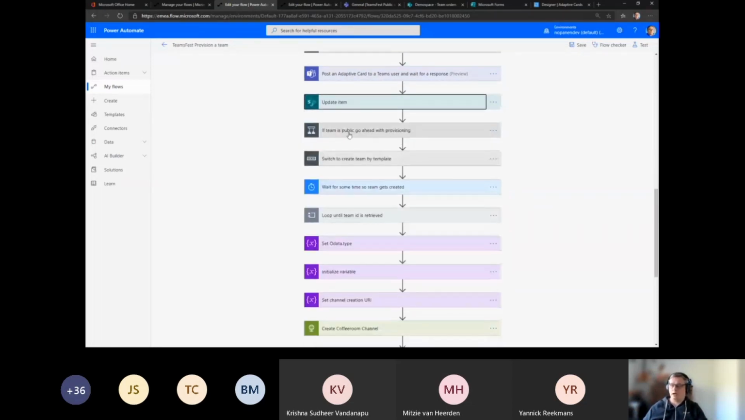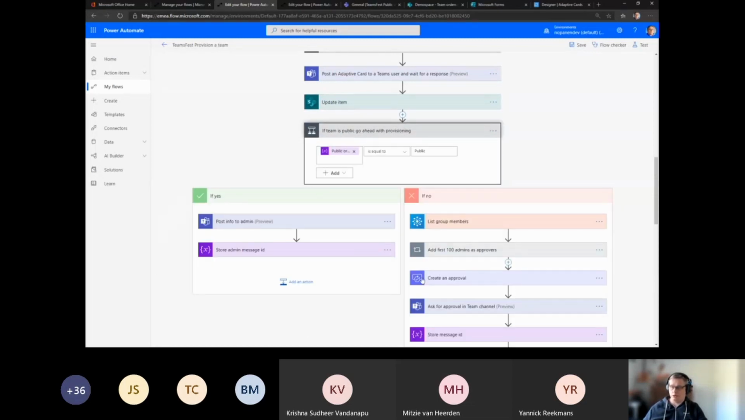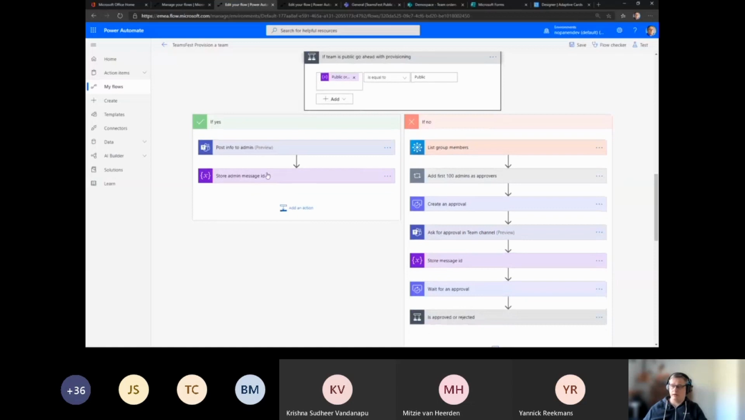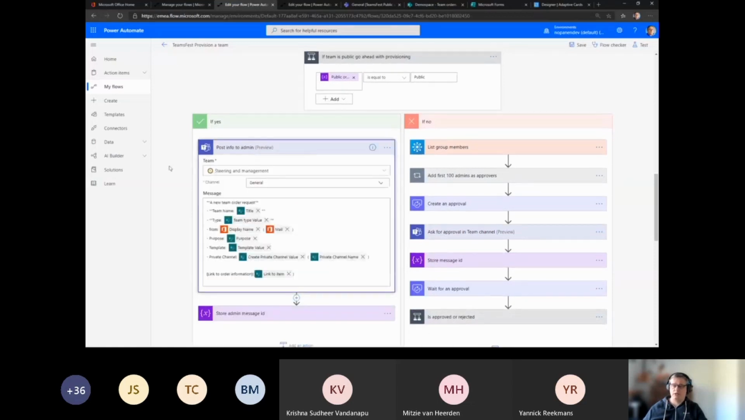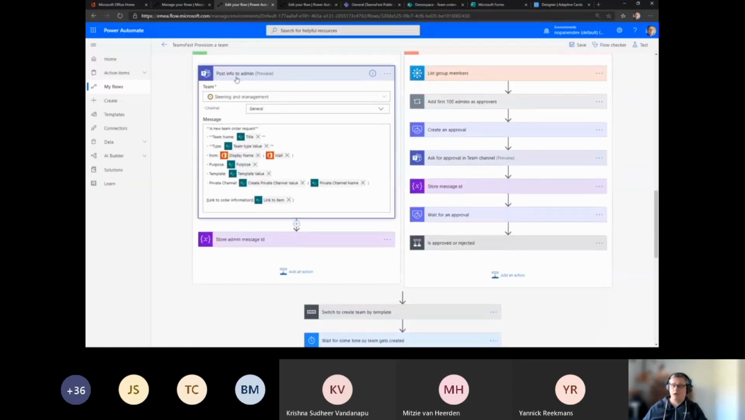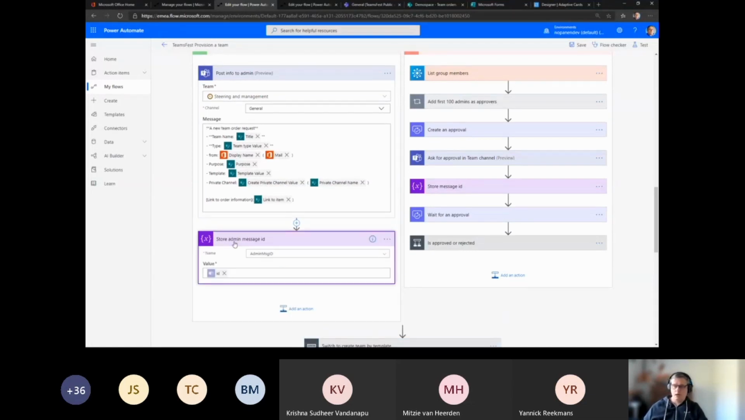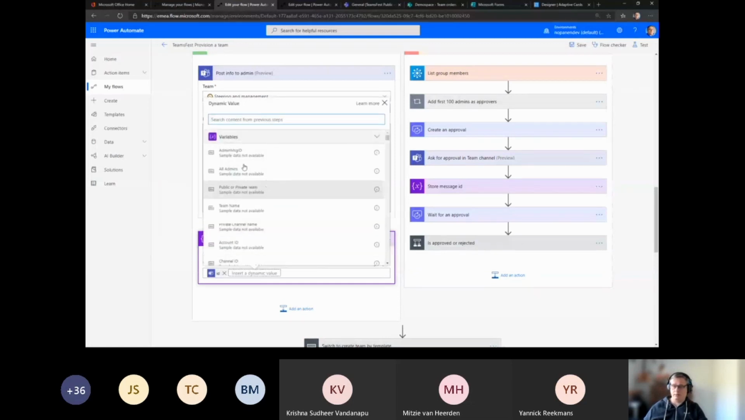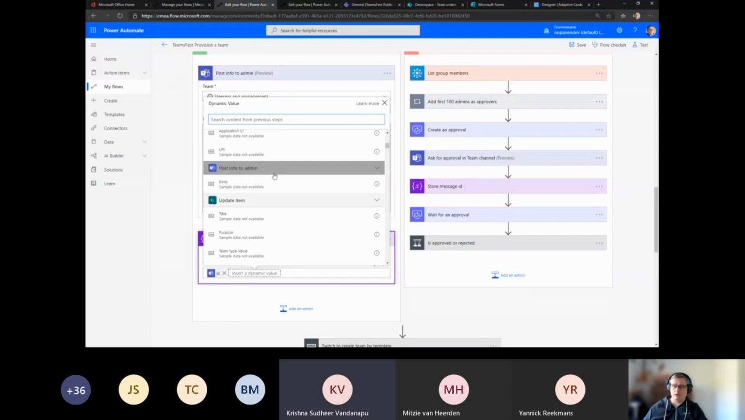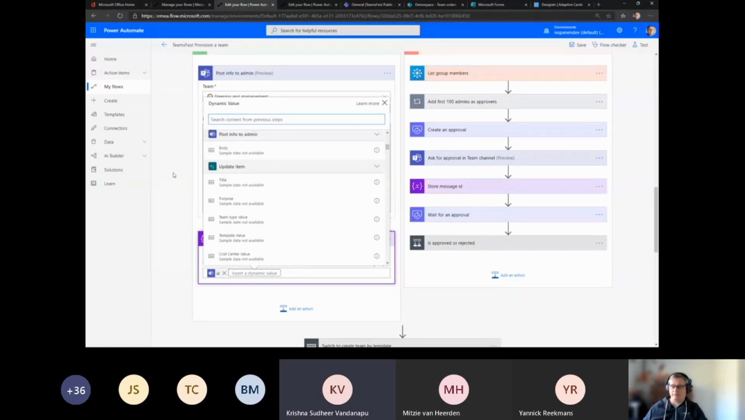And then we have the public team. We are not going to be posting any ask for approval. Just post information to admin. So we can, for example, use this normal Teams message. It was different than adaptive card, but we are getting the ID. If you are looking at what's the information from that post info to admin, well, we can have the body.